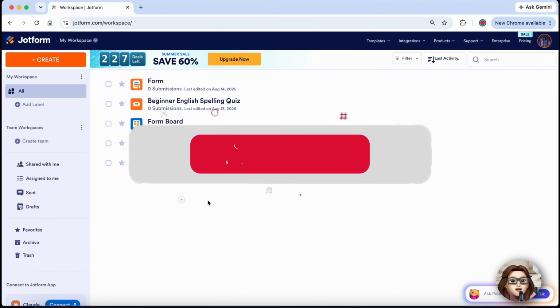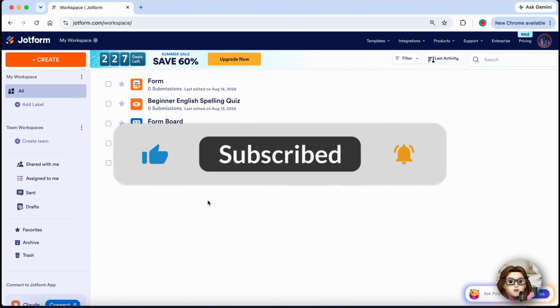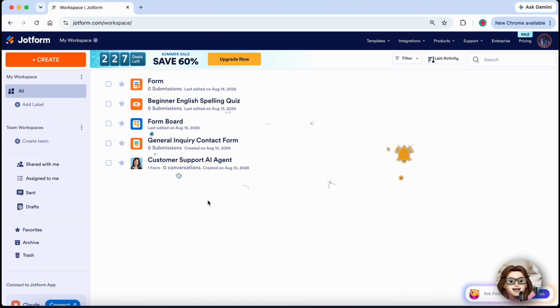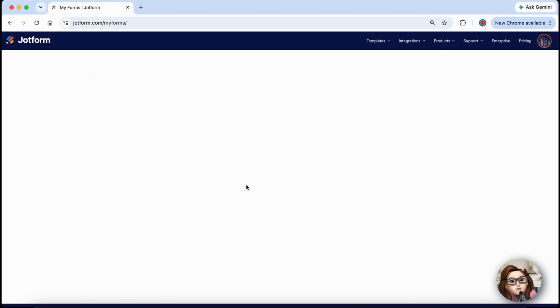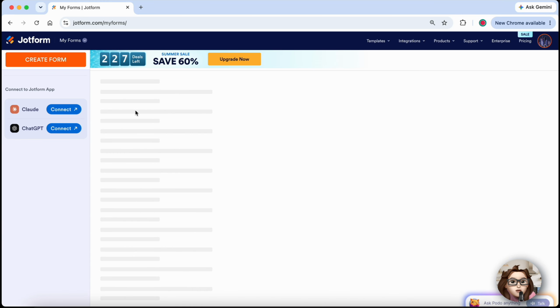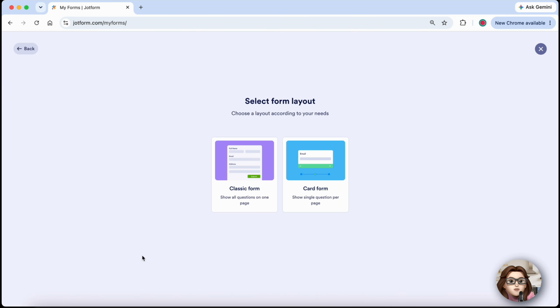In this tutorial, I'll show you how to integrate Jotform with Apple Pay and Google Pay. Open your browser and go to jotform.com, then log in to your account. From My Workspace, select My Forms, click Create Form, choose Start from Scratch, and then select Classic Form.